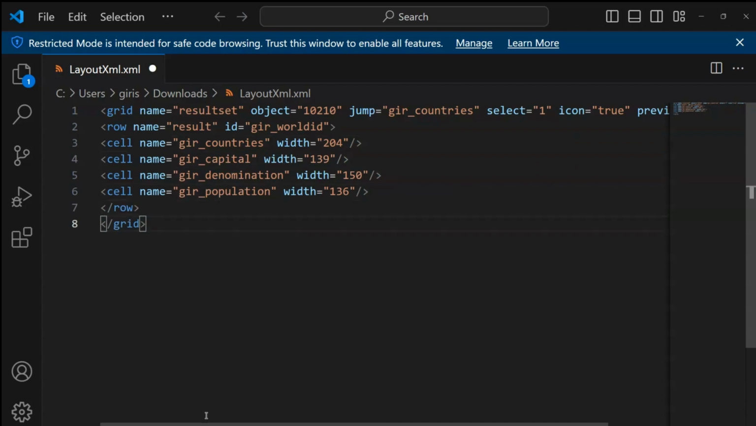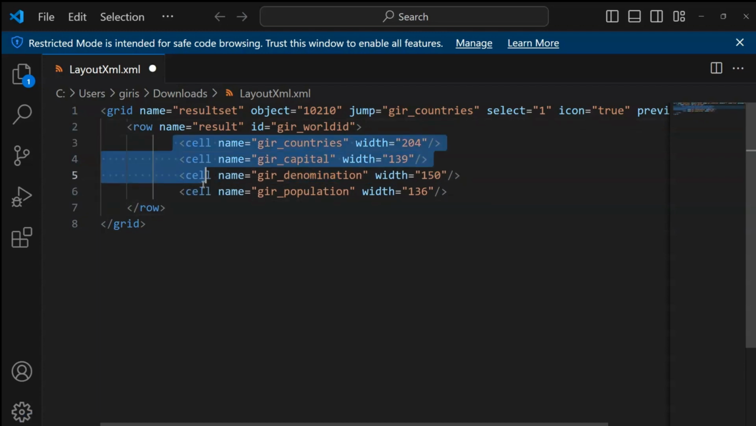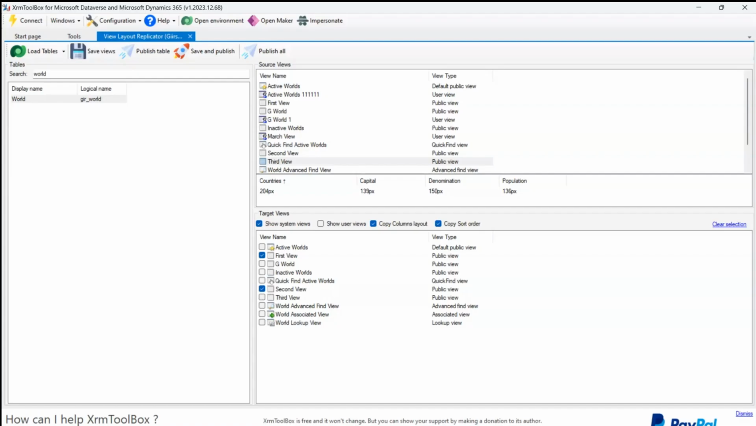And what does the cell contain? The cells are basically the four columns: countries, capital, denomination, population, and specifically the width which we have specified. Here you will see the view layout for that specific table, and you can view it and make changes accordingly if you're not happy with a specific set of columns, or if you want to put some specific sort order against it. That's how you use the layout XML tool.